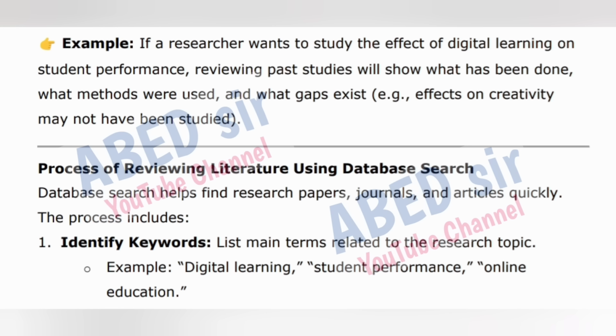Example: if a researcher wants to study the effect of digital learning on student performance, reviewing past studies will show what has been done, what methods were used, and what gaps exist. Example: effects on creativity may not have been studied.